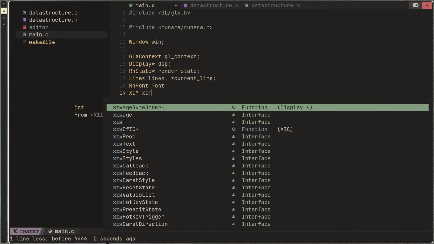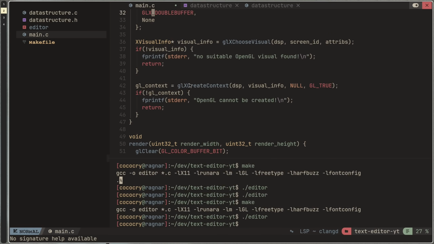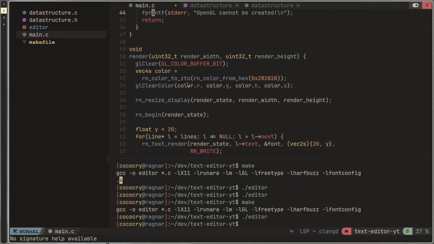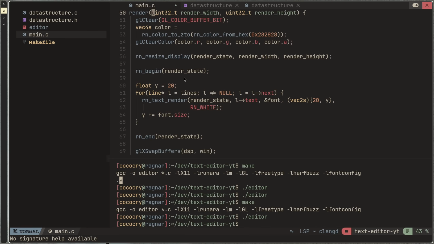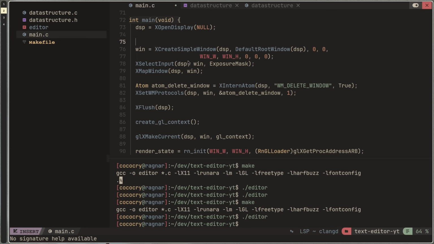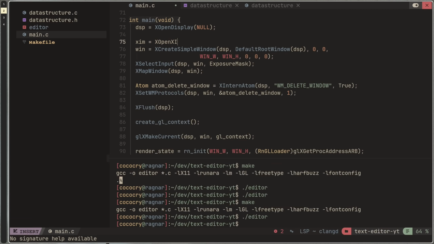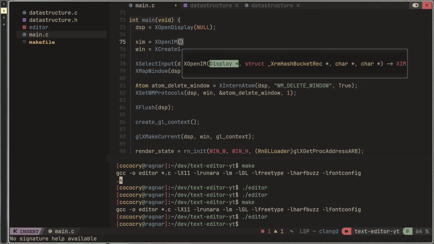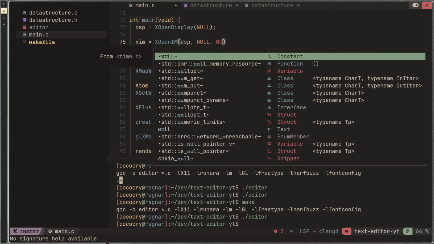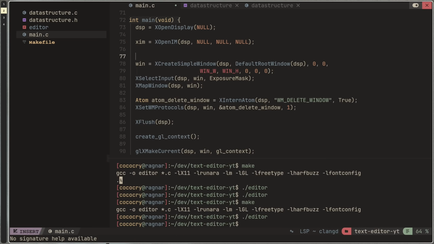All right, so what we basically need is the input context and an input manager, from what I understand. So XIM and XIC, right? And then before creating our window, we need to open our input context, or input manager, I think. So XIM is equal to XOpenIM. It takes in the display and then some random arguments. I'm just going to null them out because it works. I think they're really not necessary. And that's it. So that's how you open the input manager.